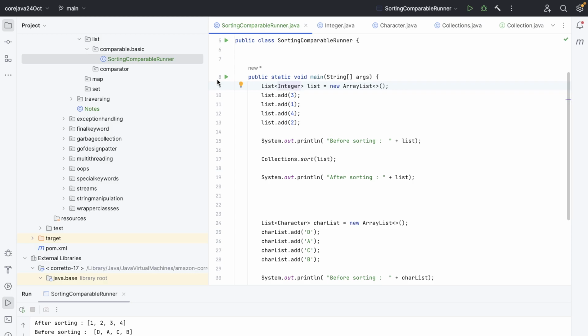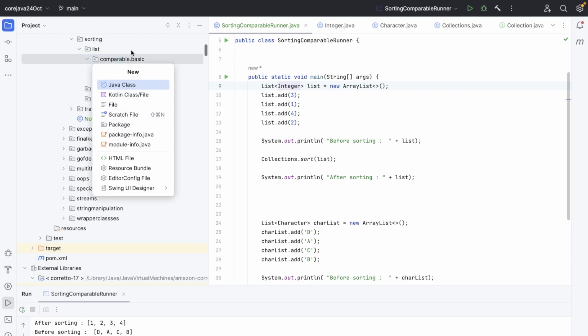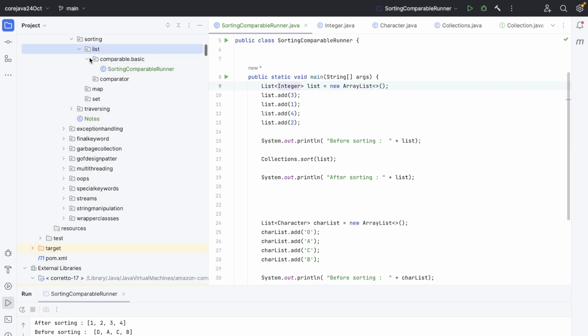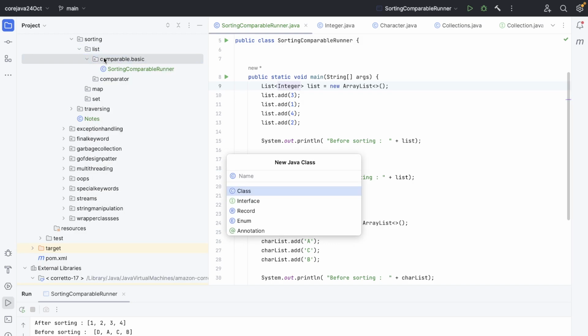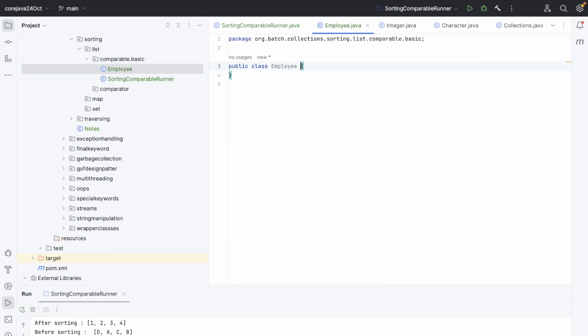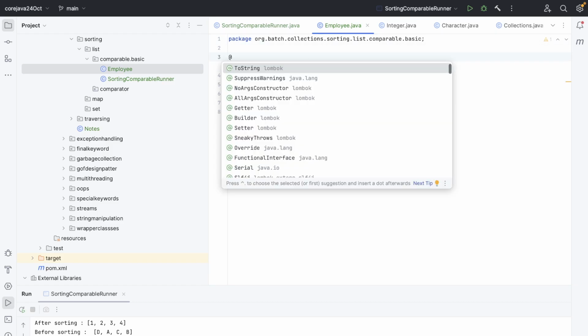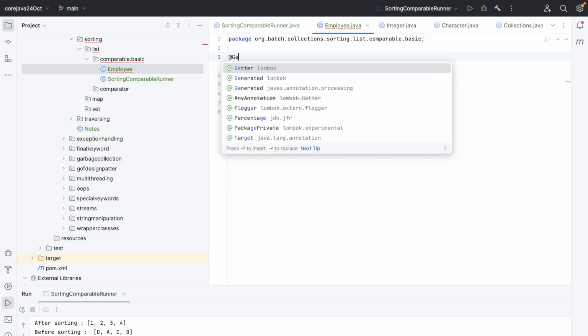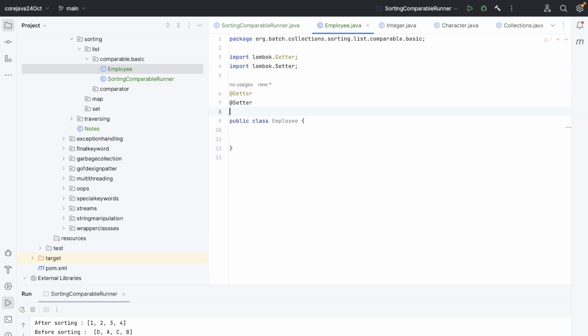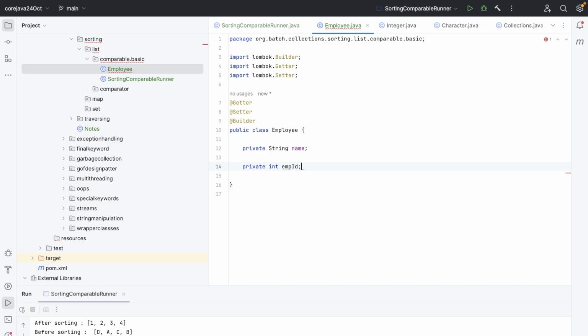But what if you have an Employee object? Your Employee has a getter, a setter, a builder. Your Employee has a private String name, and a private Integer employeeId. So these two data your Employee has.